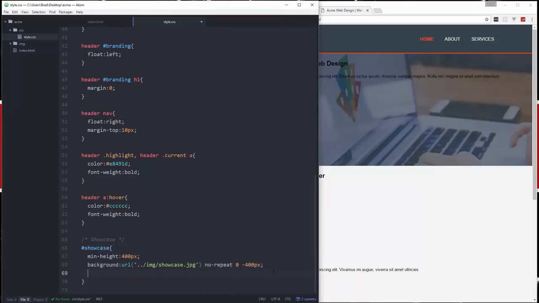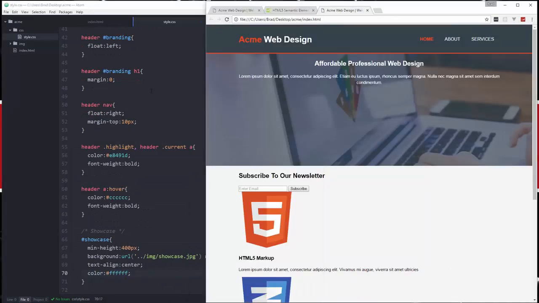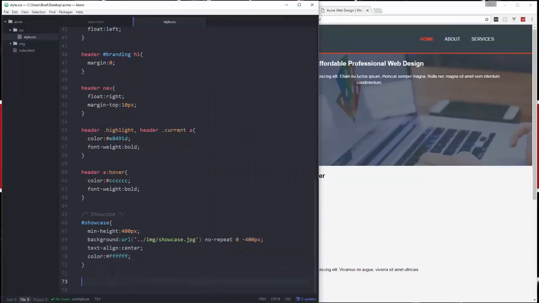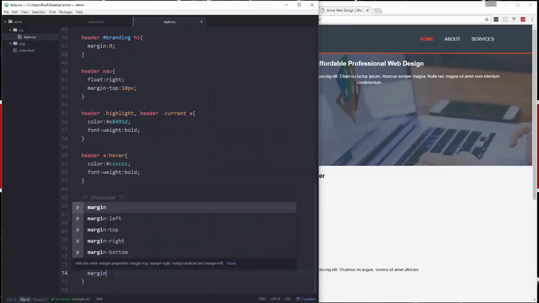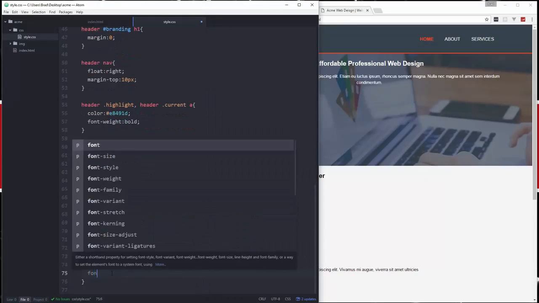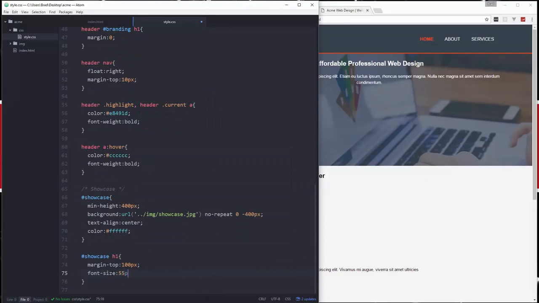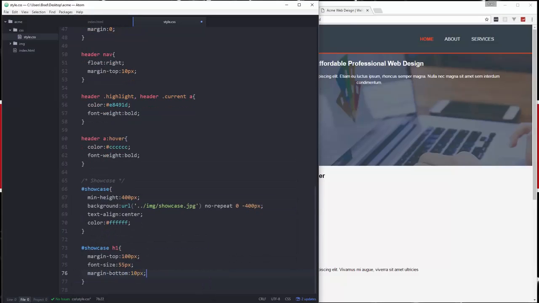We also want to set the text align to center, and we want to set the color of the text to white. Now we'll do the H1 in the showcase. We want to move this down, so we're going to add a margin top, and let's say 100 pixels. We're going to set the font size of the heading to 55 pixels, and we're going to set a margin bottom of 10 pixels.